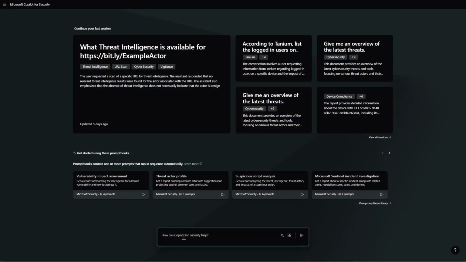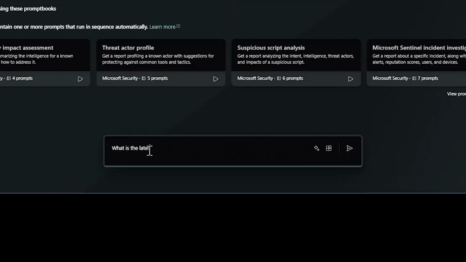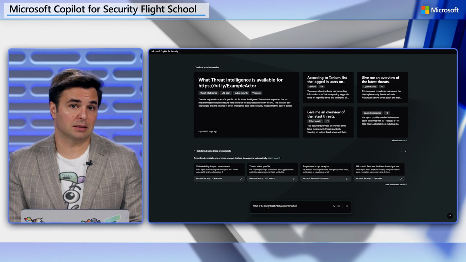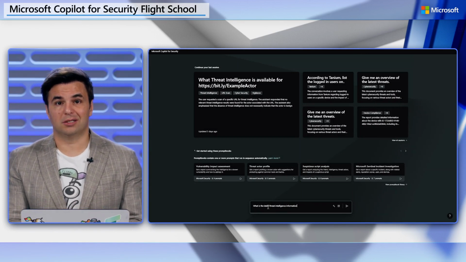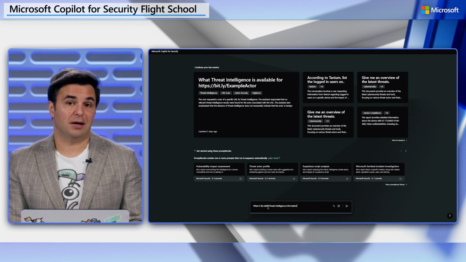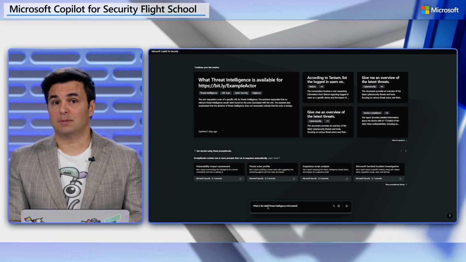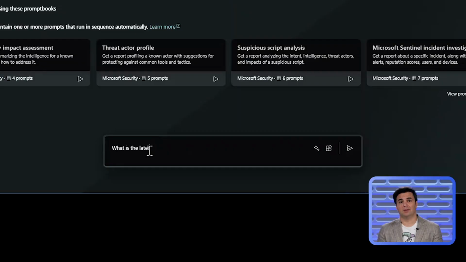The third option is to create your own prompt, so you can directly enter a request in your own words for Copilot to answer. For those that are new to the security analyst role and engaging with AI, effective prompting may take some practice. You must be specific about your question. For this reason, Copilot for Security provides prompt books that provide a series of pre-selected prompts and prompt suggestions to help get you started. In the next video, we'll give you tips on how to create effective prompts. But for now, let's start with a simple question and see what profound results we have returned. I'll prompt Copilot, what is the latest threat intelligence information?